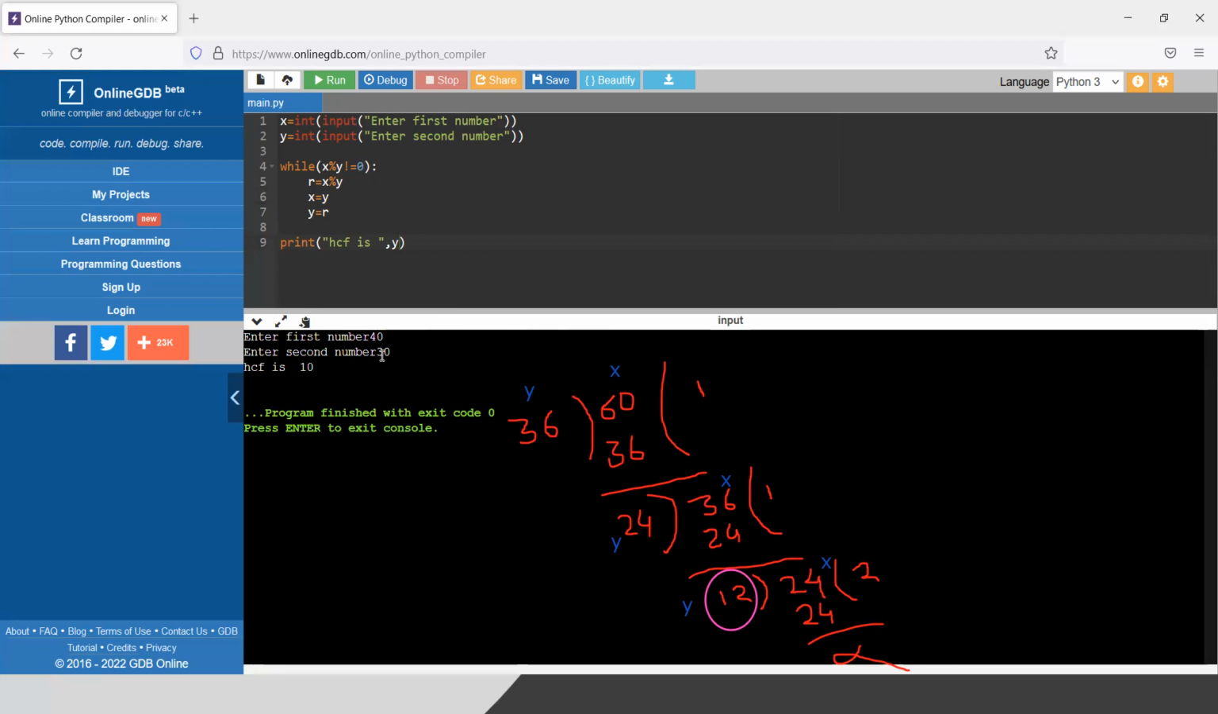So HCF is 10. Now if anyone asks, like, I need to get the LCM. There is another rule: the product of two numbers, suppose x and y are both the numbers, number one into number two, equals HCF into LCM. That is the rule of mathematics: N1 into N2 equals HCF into LCM.